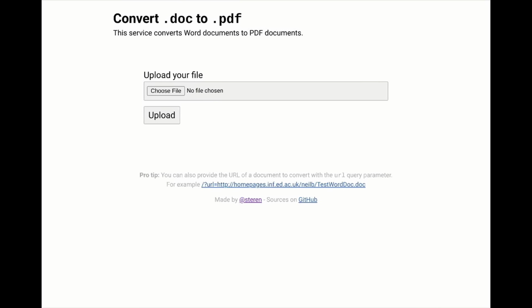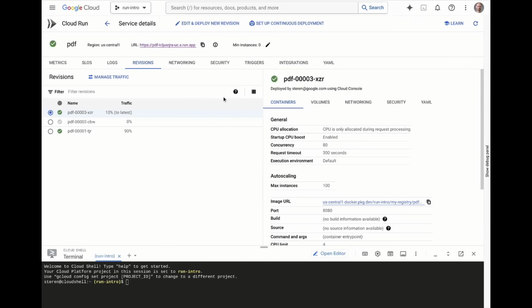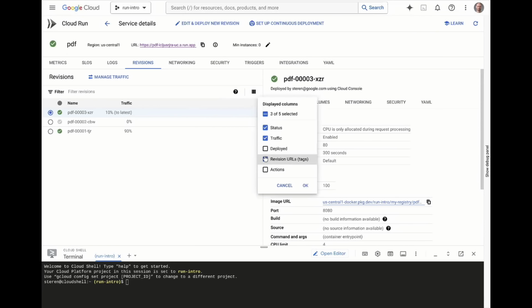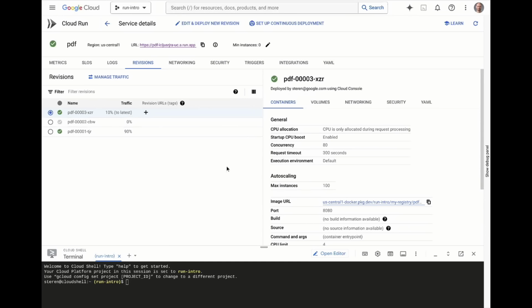So this is the blue-green strategy? Right. Yes. And I can even, if I want to, assign a specific URL to a specific revision if that's the one I want to test explicitly.